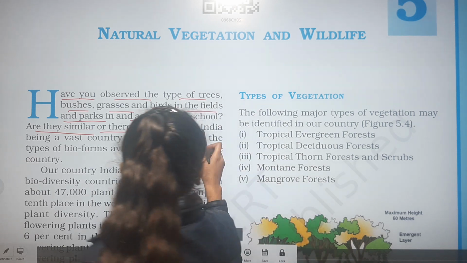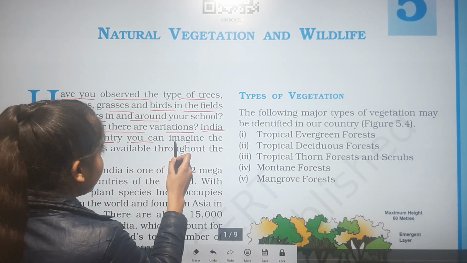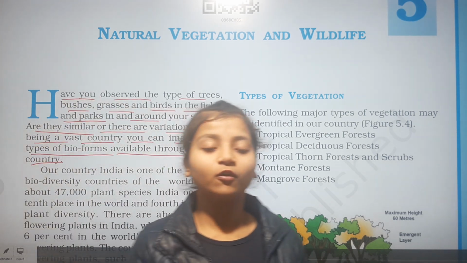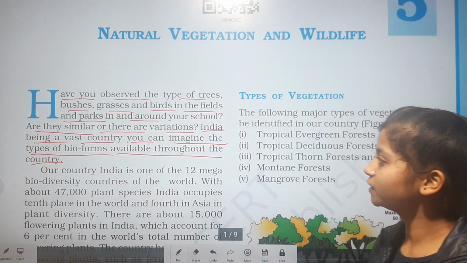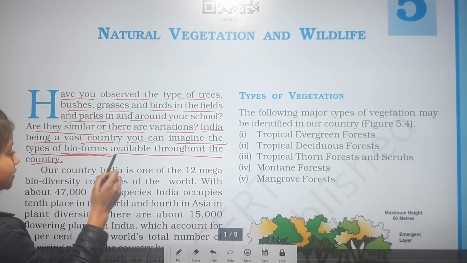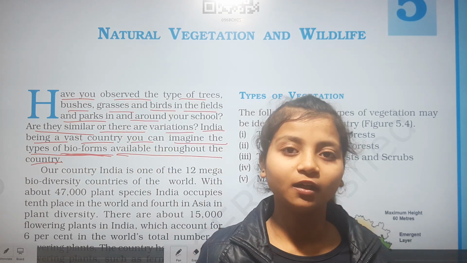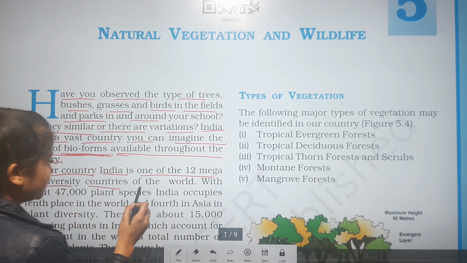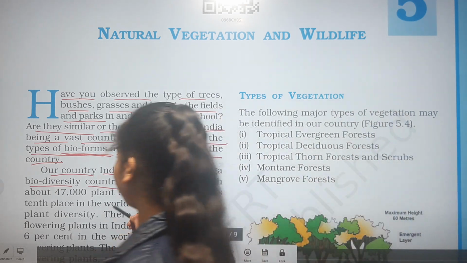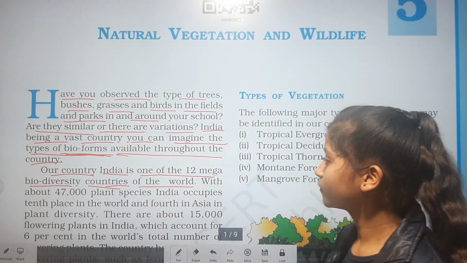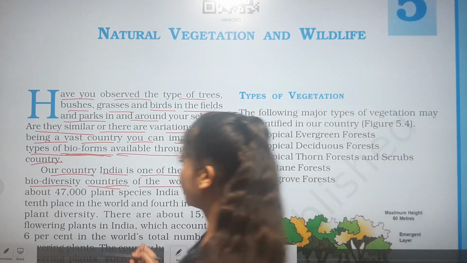So in India, being a vast country, you can imagine the types of bioforms available throughout the country. India is a big country, so there is a lot of vegetation all over the country. So our country, India, is one of the 12 mega biodiversity countries of the world. It means India is among the 12 mega countries of the world for biodiversity.